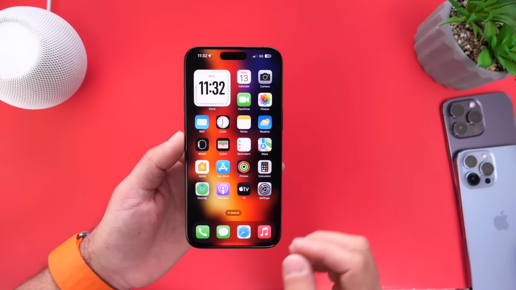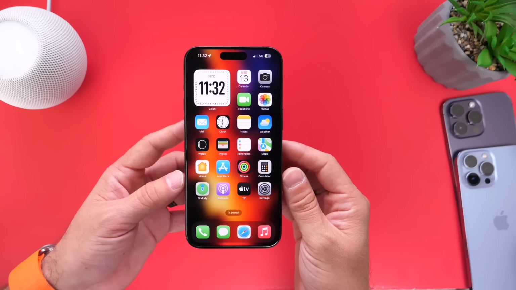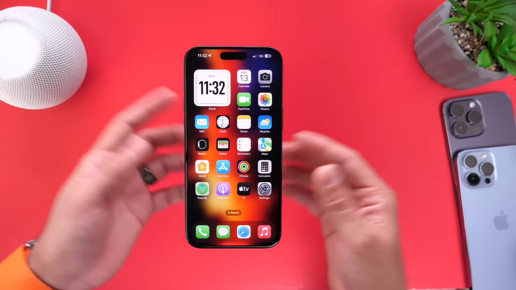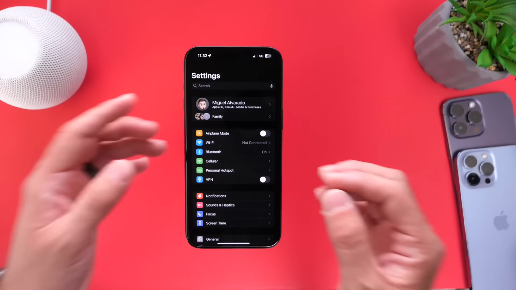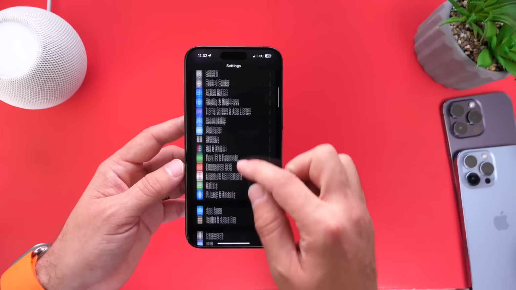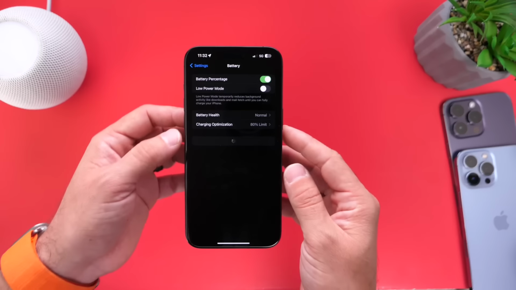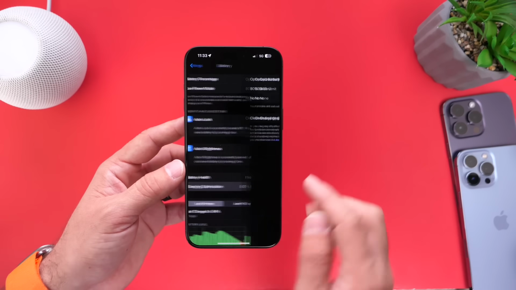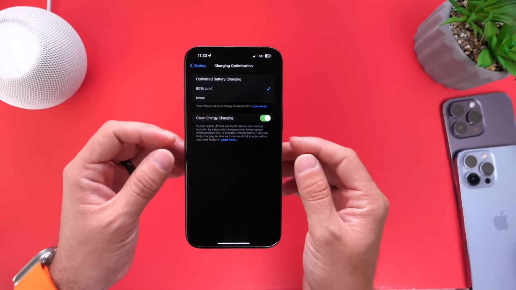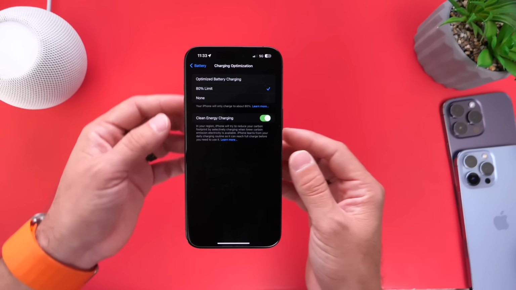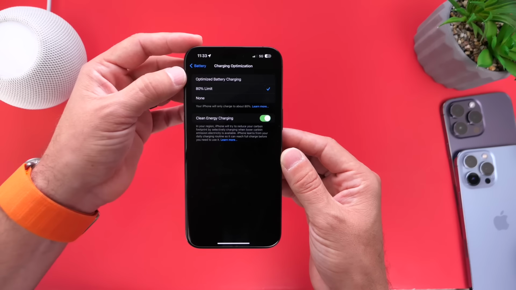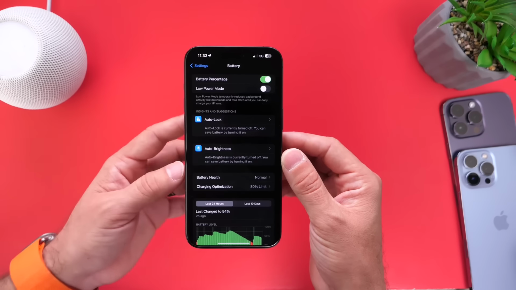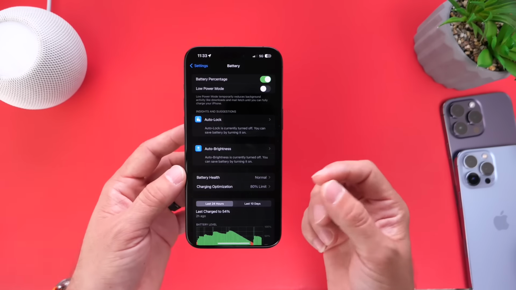So next I want to shift my attention over to features only available depending if you have the iPhone 15 or not. So depending on which iPhone you have, certain features apply. So for example, I know a lot of users really want this. If we go into battery health, we have charging optimization options right here. This is only available for the iPhone 15 lineup, 15 Pro. So we have the ability to choose none, 80% limit, or optimized battery charging. These three options are only available if you own the latest iPhones.